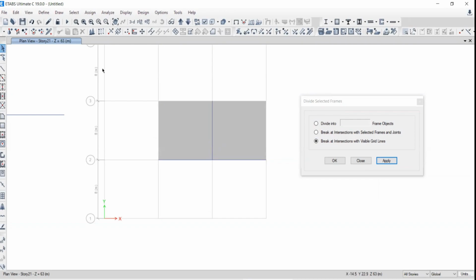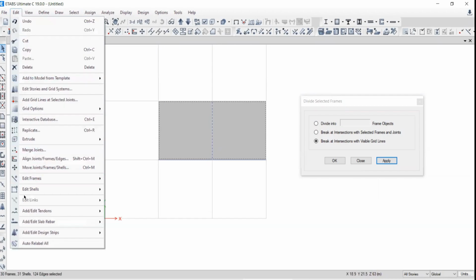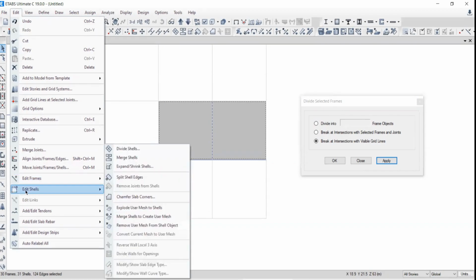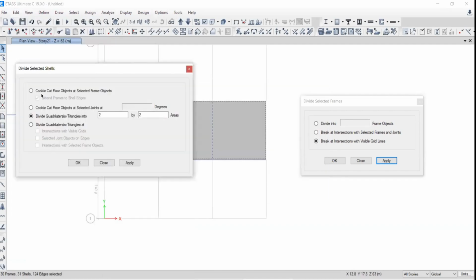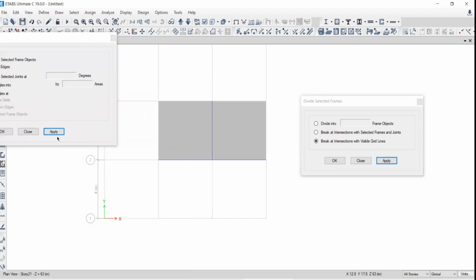So now the slab here, it is coming. Select this slab. I want to divide this slab about this frame. Then go to Editor, go to Edit Shell. Previously we have seen the editing of frame. Now I want to edit the shell. So go to Edit Shell, Divide Shell. Once you click on this Divide Shell, the first option, cut the floor object at selected frame object. Select this. Now simply apply. Now it is going to be divided in 2 parts.